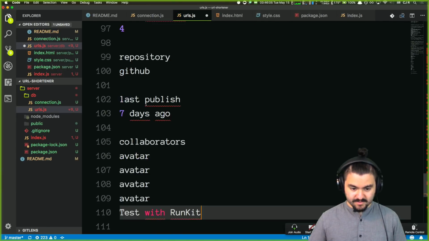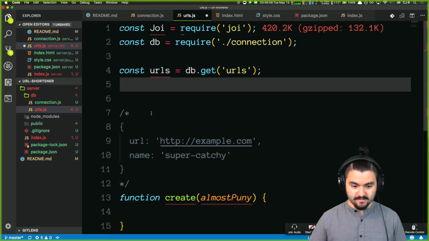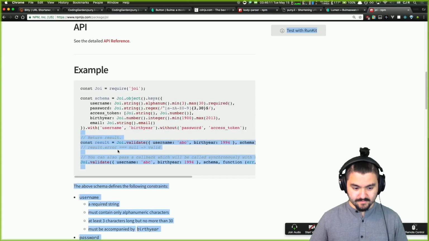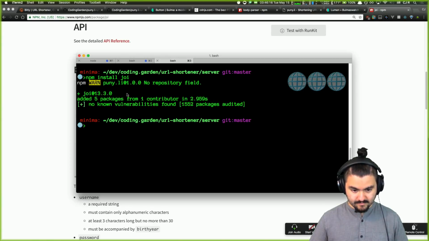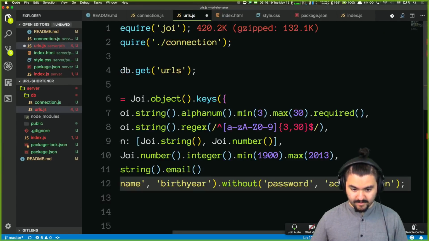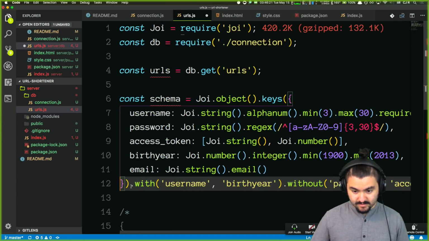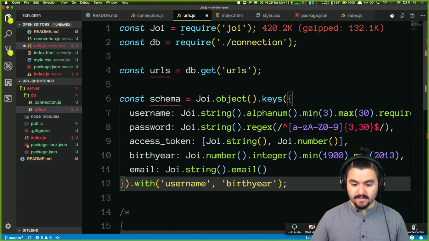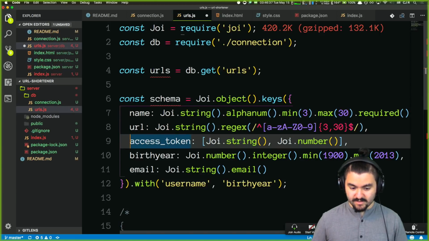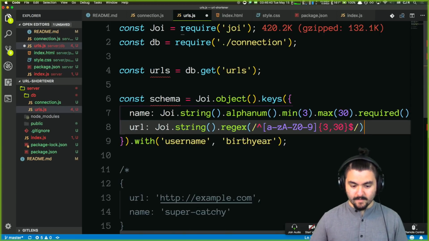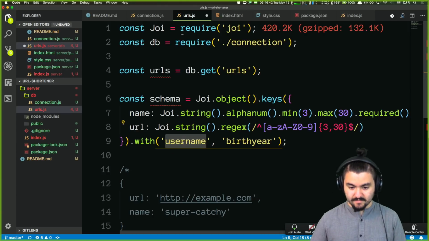Whoa, I copied way too much. Okay, so we don't want to do this, and the two things that we want are the name and URL, and then we'll have to figure out what validations we use for those. But then we'll say that the schema must have a name and a URL.